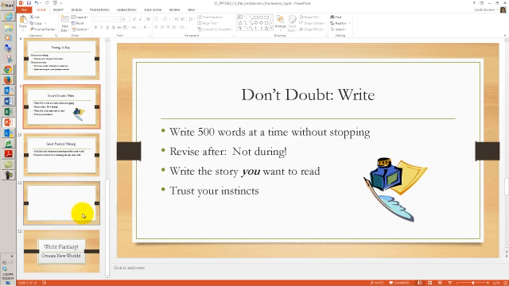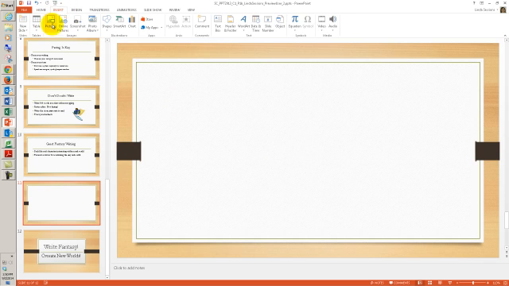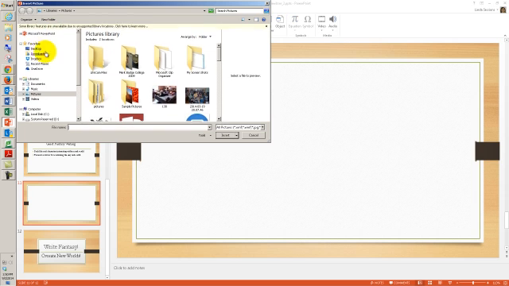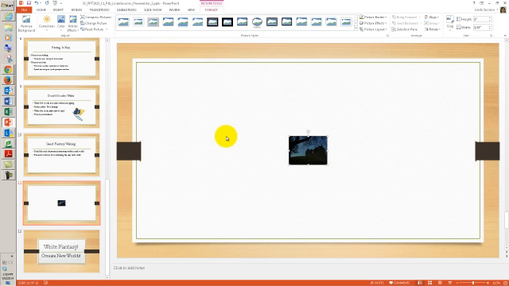Moving on to slide 11, I'm ready to insert that picture that we downloaded. So I come up here to the Insert tab and Pictures, and I'm going to come right up here to where it says Downloads, and you can see I've actually done it 3 times now. I'm going to click on that picture and insert.